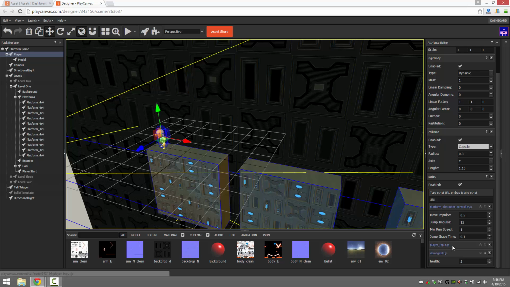So player input.js, which is controlling keyboard input, your platform character controller, which is basically your character, and damageable, which I believe just publishes this property, so it now has health. And you can see that from these scripts, there are settings that are exported that you can edit, things like the move impulse or the health remaining, etc. So any of these scripts that you click, you go in and you can get their integrated editor.